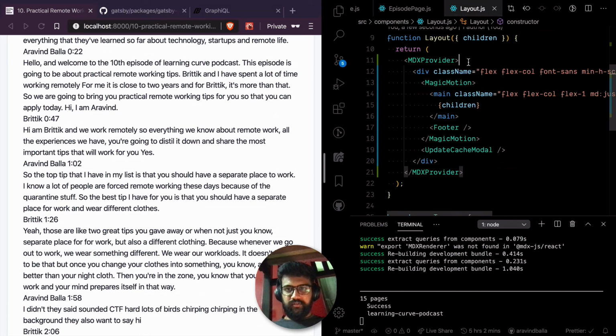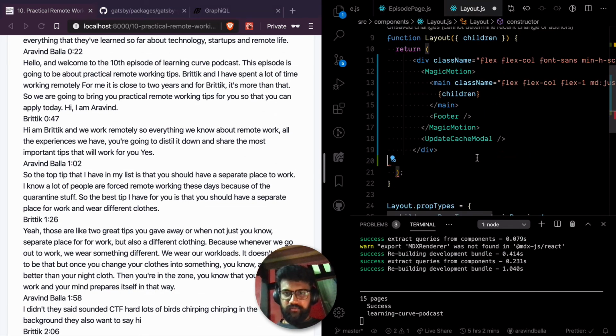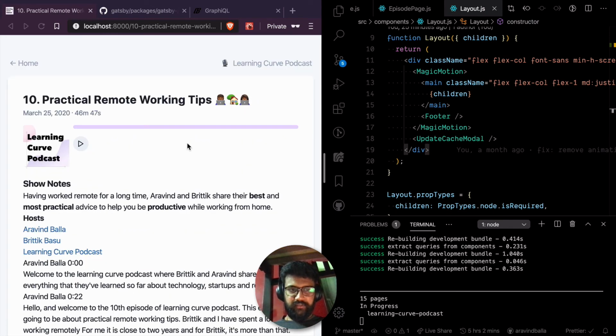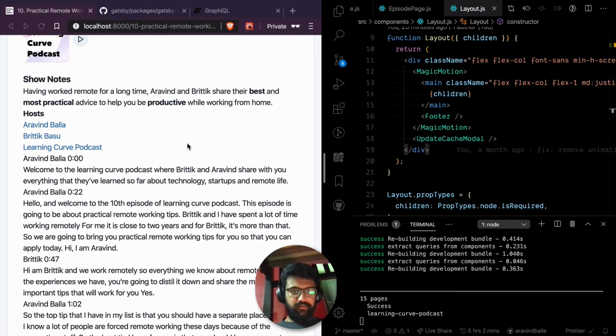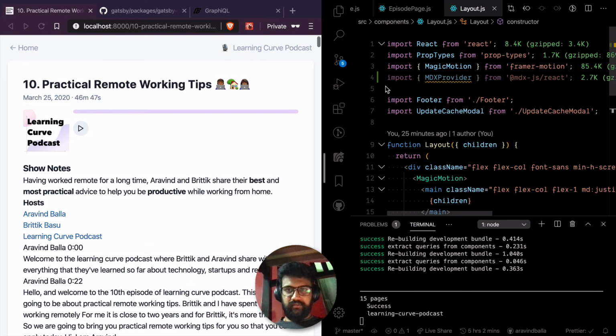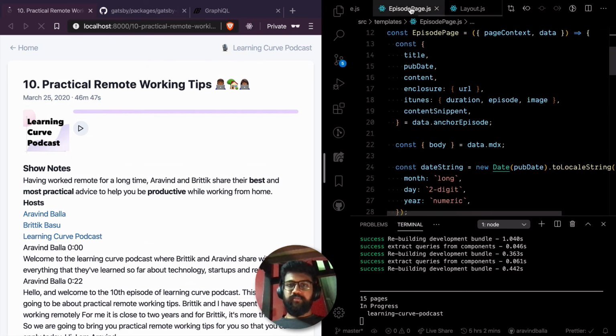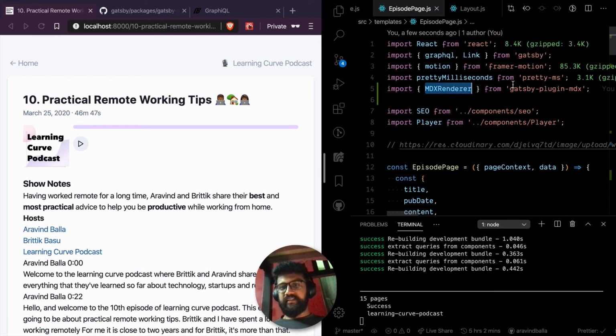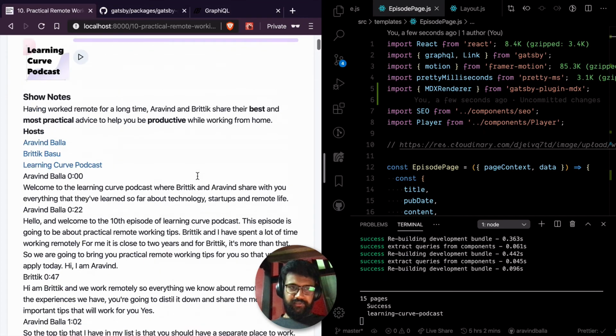So, is this not required anymore? Or is this a necessary thing? It's not required. Awesome. So the problem was that we were importing MDX renderer from a different source, whereas we should have done it from MDX. That was the issue.